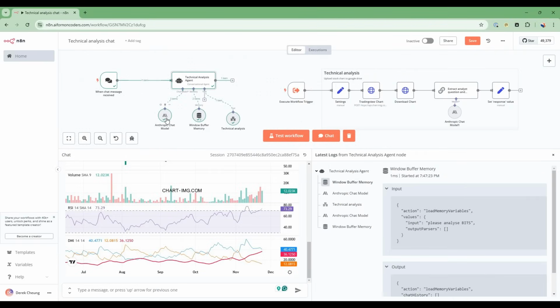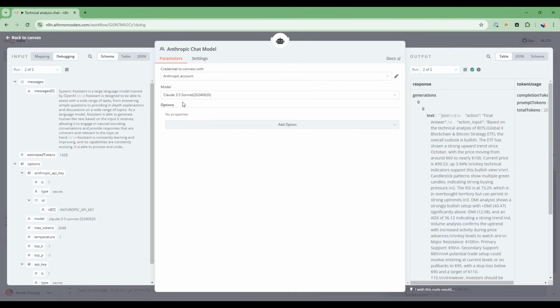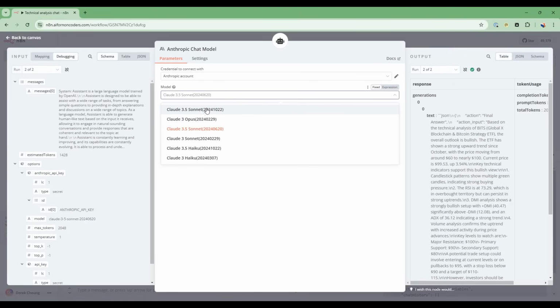The second thing we're going to observe is that the model we're using is the Anthropic Sonnet model. So we're using Claude 3.5. You can use the more recent one here, which is the October one. So we can select that, but the previous one will work just as well.